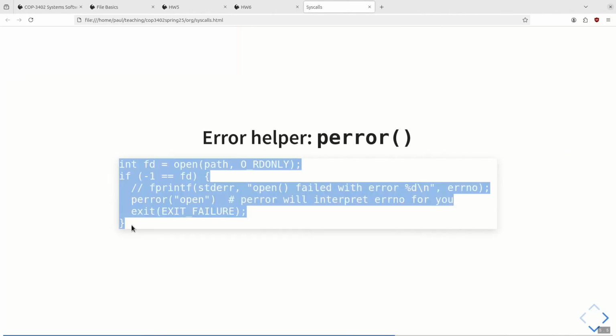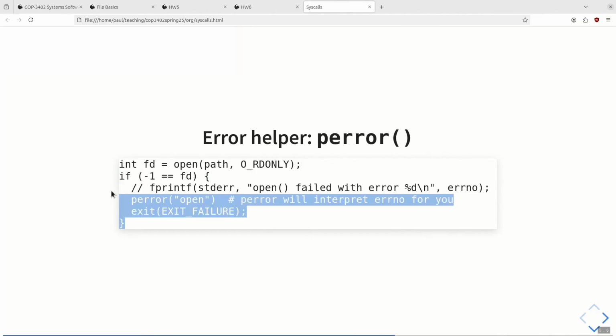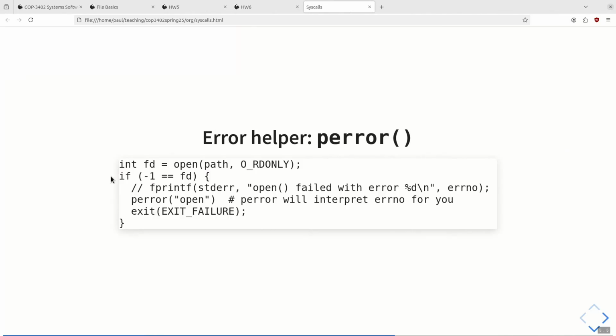So this reduces a little bit of the burden of error handling if you just want to report an error message and exit. But this is the pattern of calling system calls for almost all syscalls we do in this class. Call the system call, check whether its return value was an error, and then call perror to interpret the return value and exit in almost all cases. Questions on this?